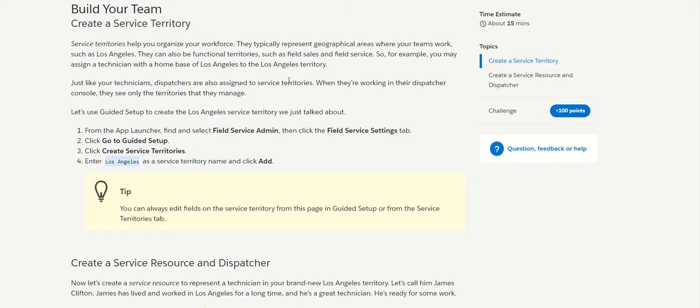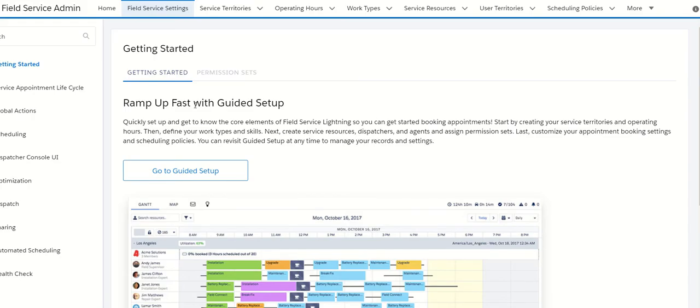So now let's tackle the next module. In this module we are going to build our team. In order to build your team we need to create a service territory. So let's create the service territory. First we need to go to the field service admin and admin settings. So we are in field service settings. In that, under get started, we have to go to guided setup.